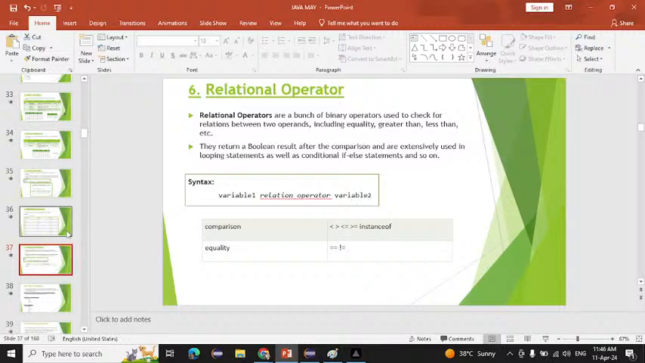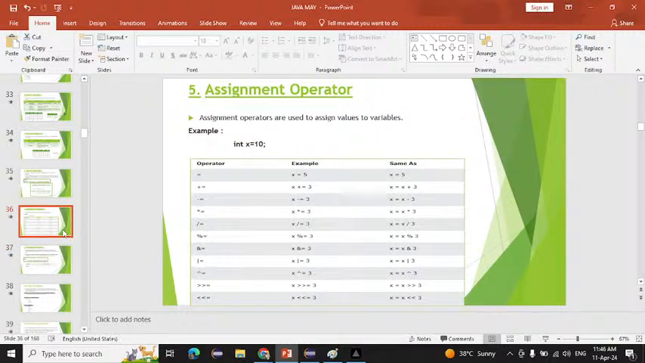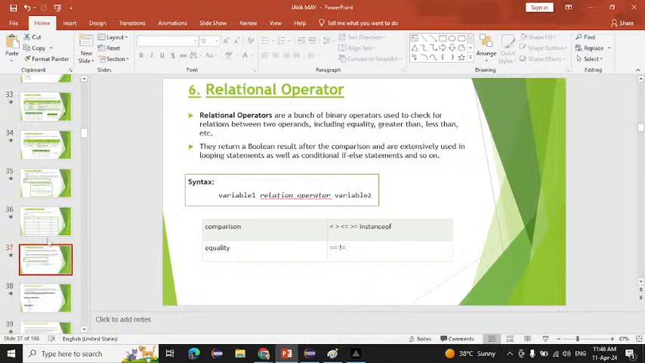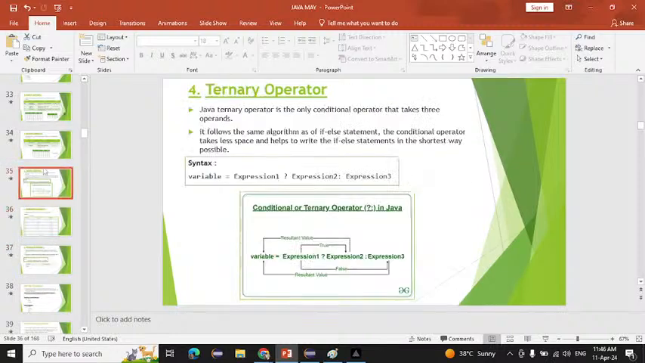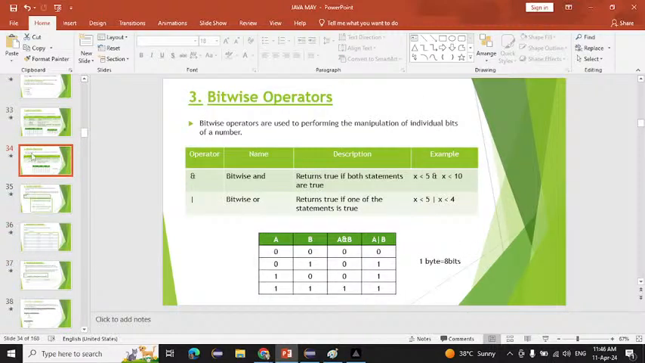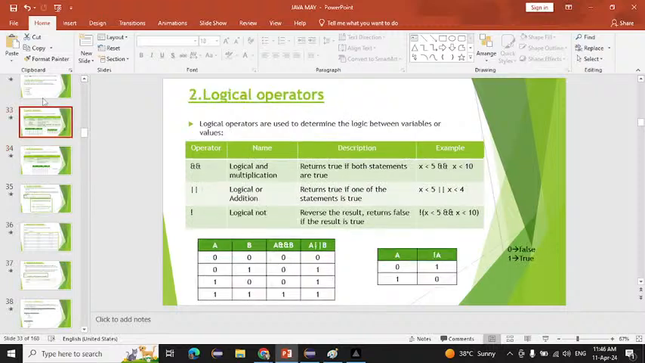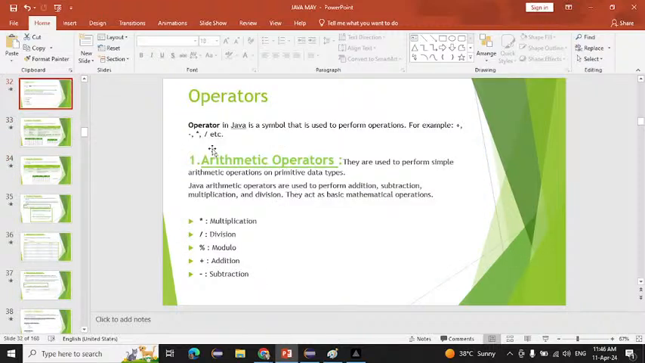So till now we have completed the operators: relational operator, assignment operator, then ternary operator, bitwise operator, then logical operator, and we saw the arithmetic operator. Operators are nothing but symbols that are used to perform operations. So these are the operators we have inside Java. Does anyone have any doubt till here? Many operators we have, but I told you the important ones only. So does anyone have any doubt till here?